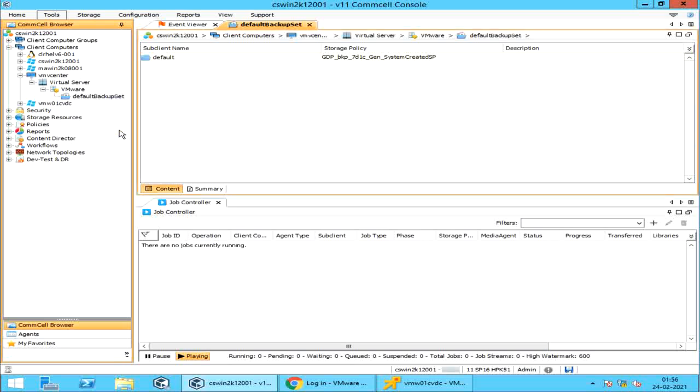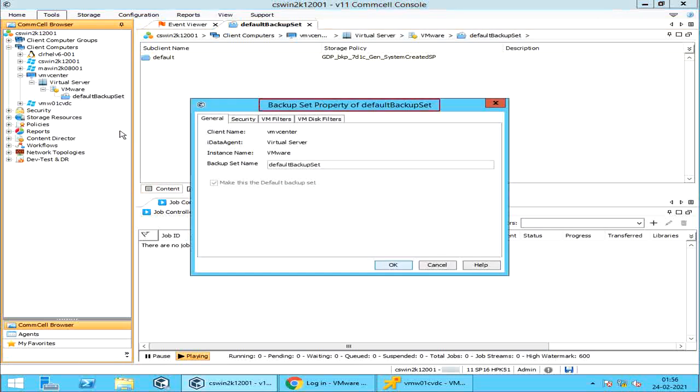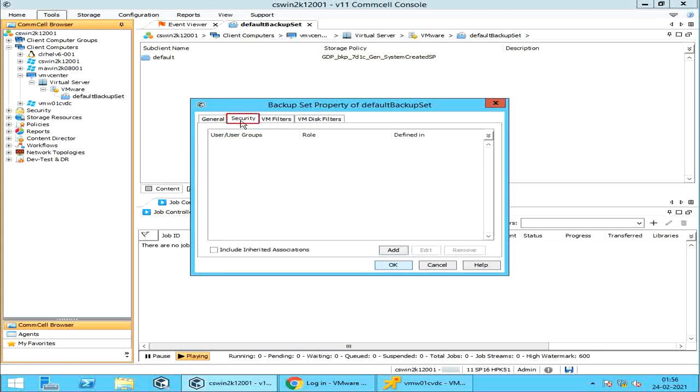Select Properties. Backup Set Property of Default Backup Set. General tab. These details we have already discussed. If needed, you can name the backup set, but do remember this is the default backup set. Security tab. We have already discussed this tab, hence skipping it.